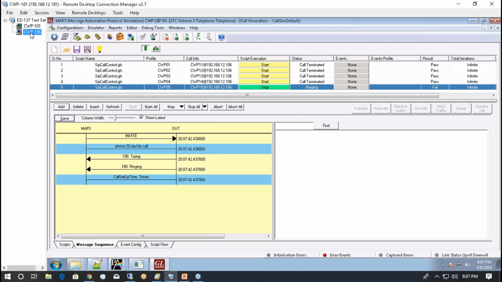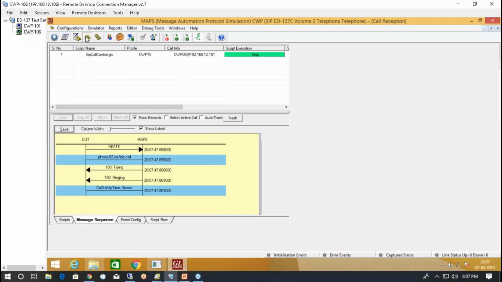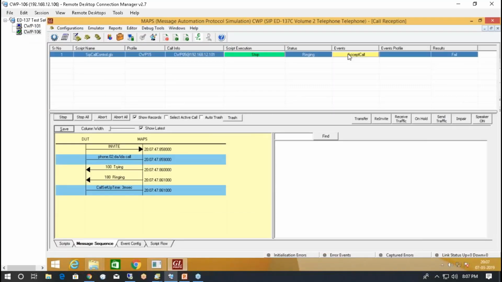Establish the call and answer the call at reception end. Okay. Now I can transfer this call. Just right click on the events button. Okay. Click on the unattended call transfer here.